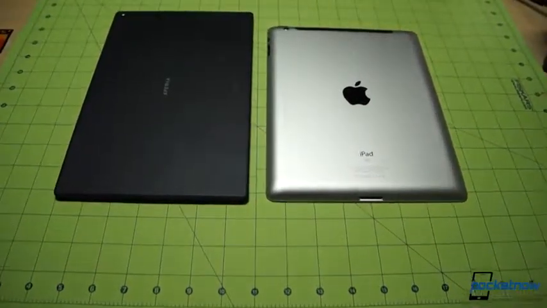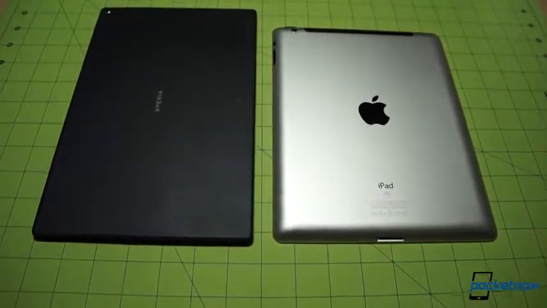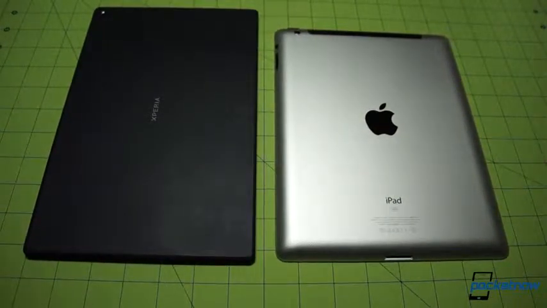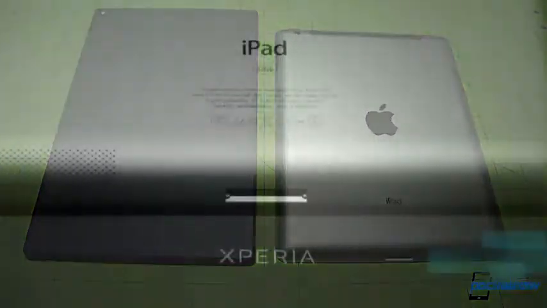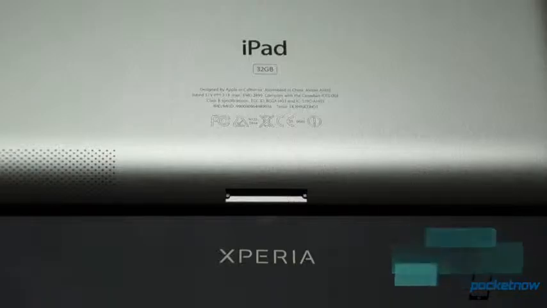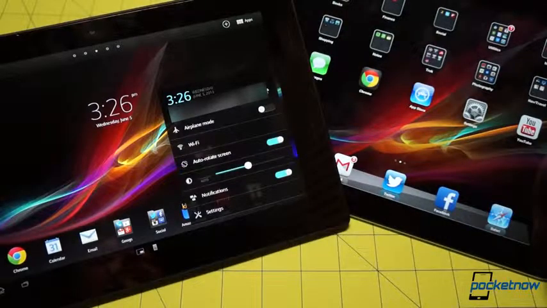Our aim is to give a slice of life perspective to those buyers torn between these tablets, and we'll do that in three categories: build, software, and loose ends. You don't even need to pick these devices up to see their wildly divergent design backgrounds. It doesn't take noticing the manufacturer logos to know that these are going to offer very different user experiences.